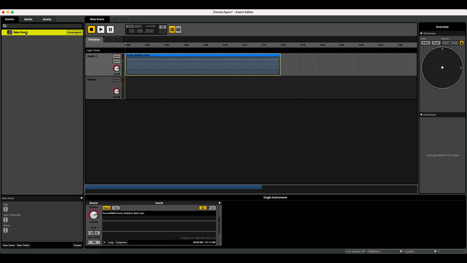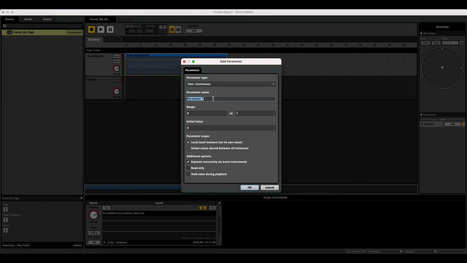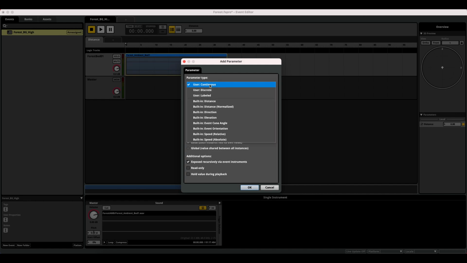So here where I have new events, I instead want to just create a parameter sheet. Where it says timeline, this I'm going to get rid of eventually, but I'm going to select a parameter sheet. We're going to create a new parameter. We're going to call this forest. This is going to be a continuous parameter. You also have discrete and labeled parameters, and labeled parameters we're going to use when we use footsteps.